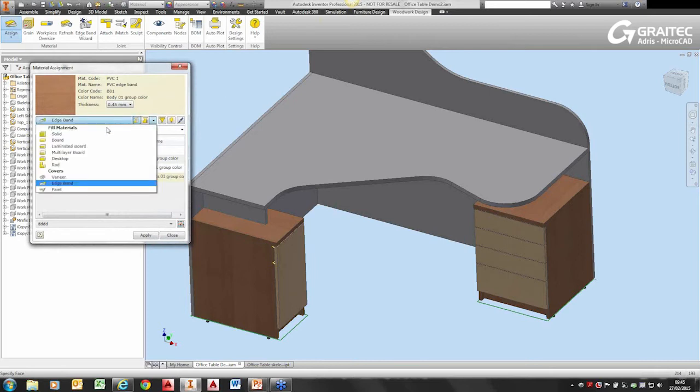Now we've got several options. We can choose from the different materials. There are different boards we can use. So to run through the boards very quickly, we've got solid. This refers to any solid piece of wood. We've got board, so your typical MDFs. You've got your laminated board, so a board sandwiched between two different laminates. Multi-layer boards, the different boards in between the laminates. Desktop, this tends to refer to things like your kitchen worktops. And rods, so any sort of machined long piece of wood. You've also got your veneers, edge banding and paint.